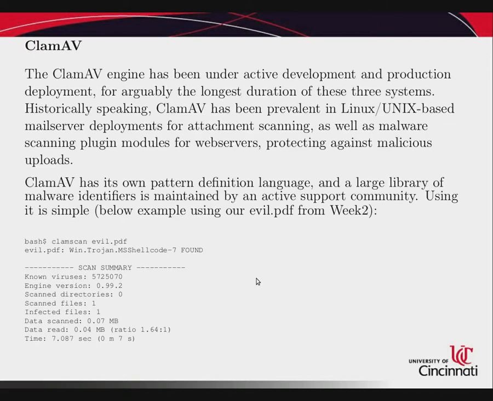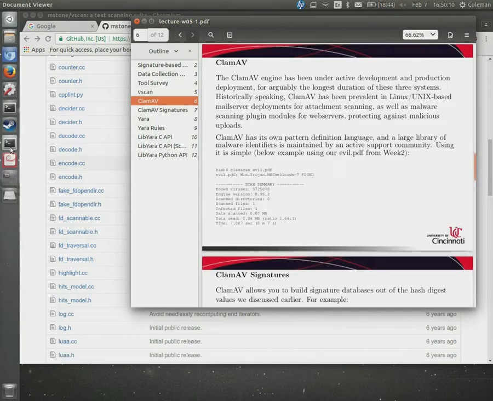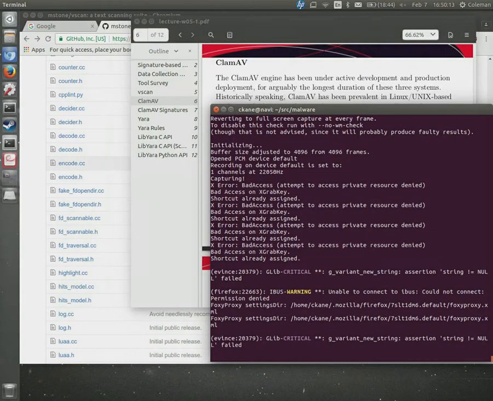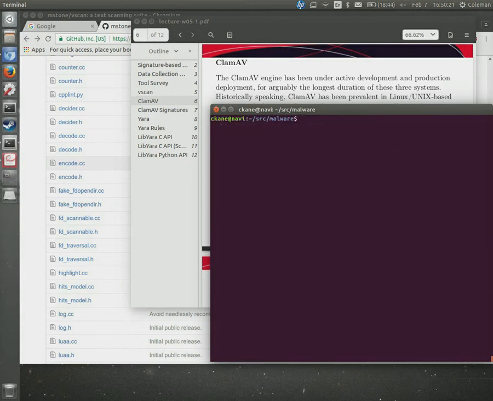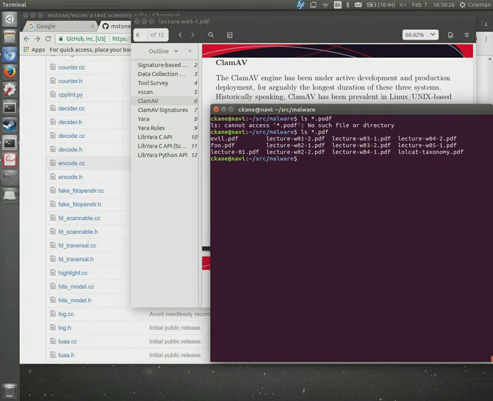But it has a much broader array of signatures that can apply to binary files and text files and pretty much any file format that's really commonly used in email attachments. So like I can run this in the background, and then, whoops. So there's that evil.pdf right here. So I can run clam scan evil.pdf to show you what's going on again.